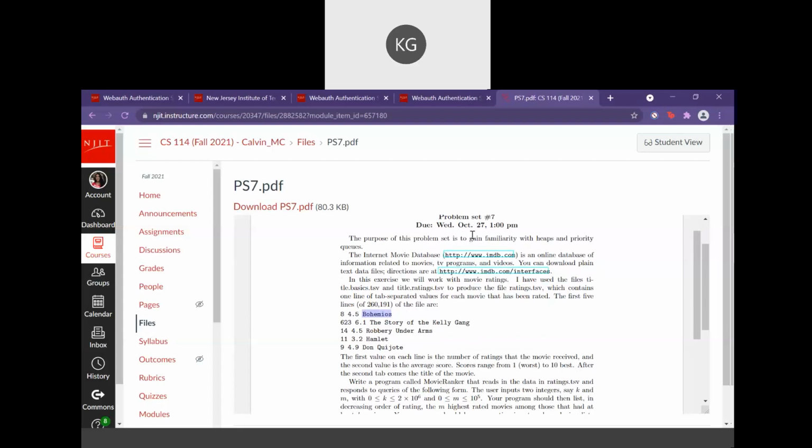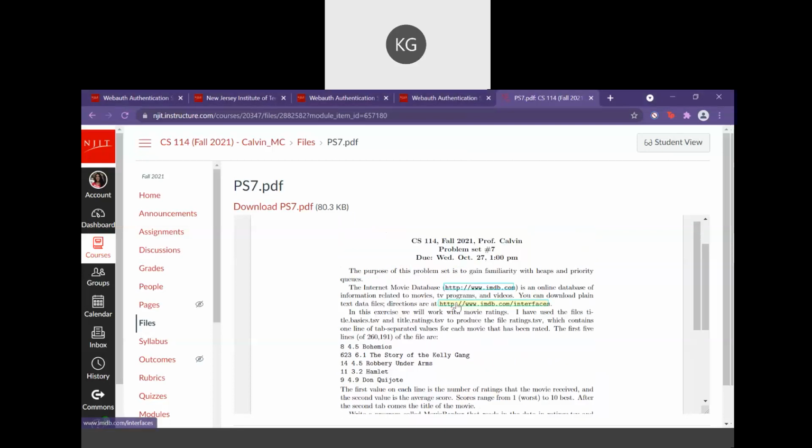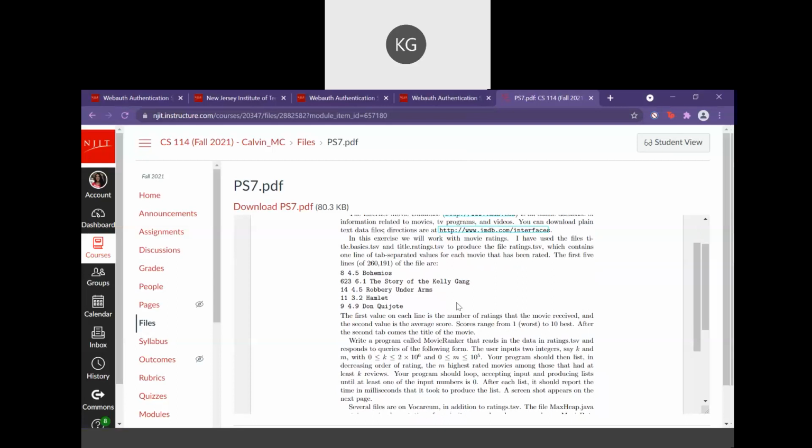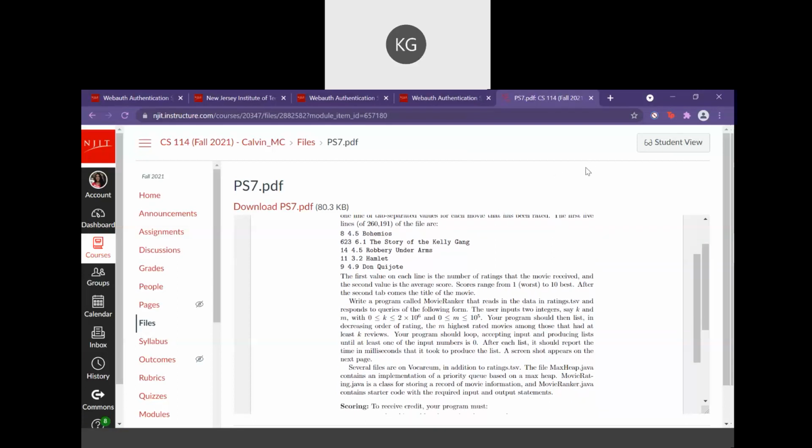Did anybody have any problems with their ratings.tsv file? Okay, so I'm gonna assume no, but if you do, I made a text version of the file that fixed the tab spacing. I think when some people downloaded it on their computer, it messes up the tab spacing. So if you need that, just let me know.